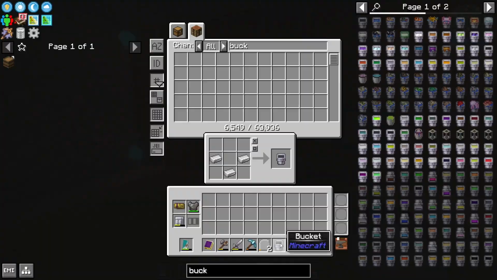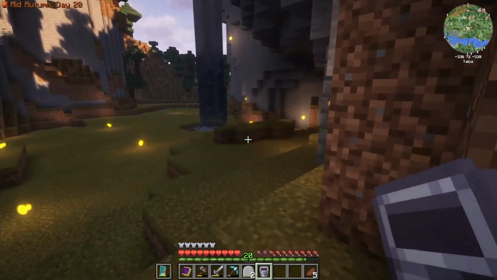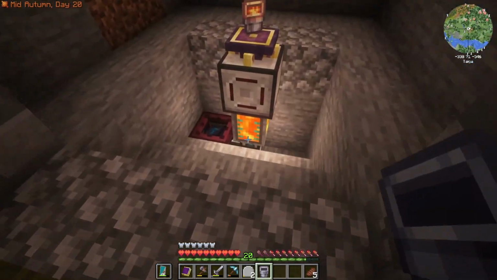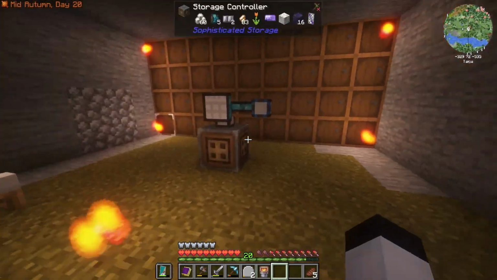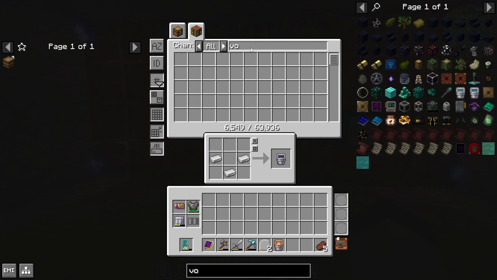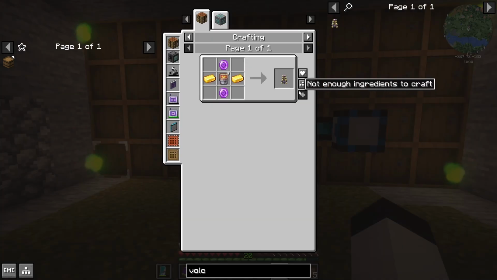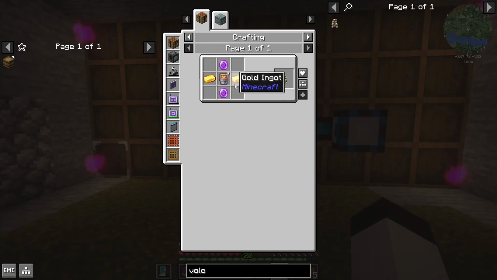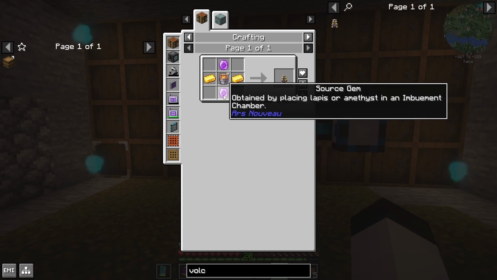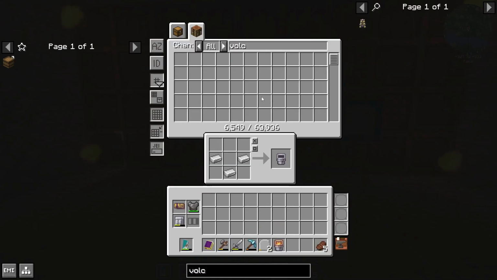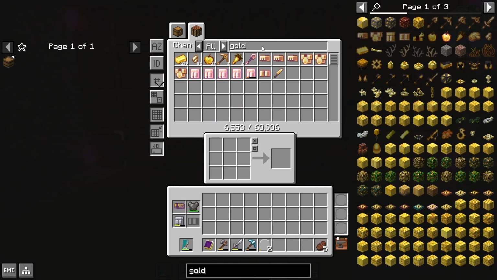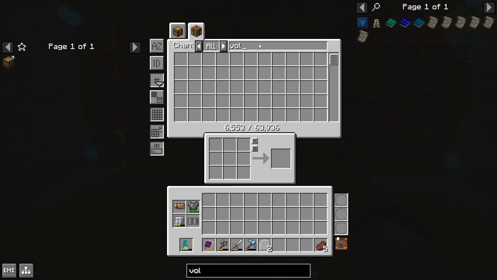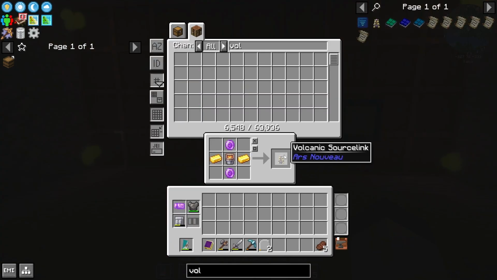There we go. I have the lava right over here, right? So I can just go over here and take a bucket, and it's in my hand. I like how it's using it as a light source. That's kind of cool. So again, we're doing the volcanic source link, that thing, and we need to have source stuff and gold nuggets. Do we not have source gems? Ooh, I thought we had like a bunch of source gems. I do, and I have that. Do I not have gold? We have a lot of gold, so why is it saying no? Maybe it's because of my interface.